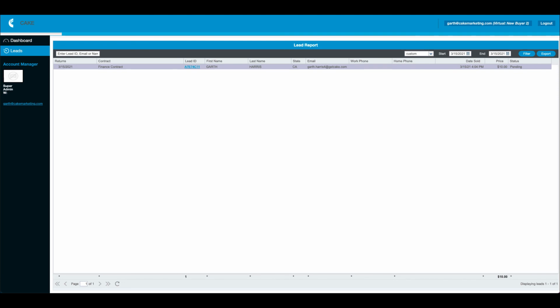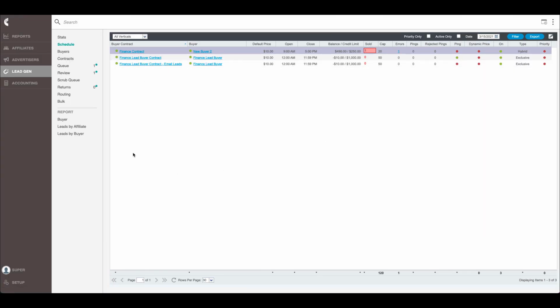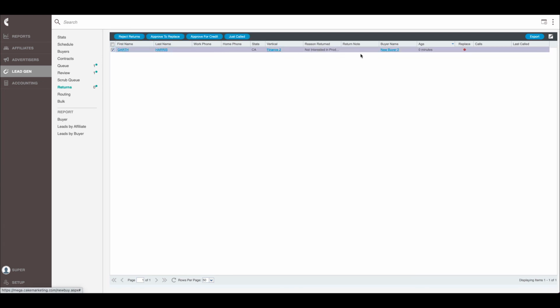So let's go back into Cake. And as an admin, we now have this returns queue. Normally, as I refresh and go between tabs, you'll see that this number will increment up. But if I go into the returns queue for today, I can see that we do have a lead that has been marked as returned, and I can see my returned reason: not interested in the product.